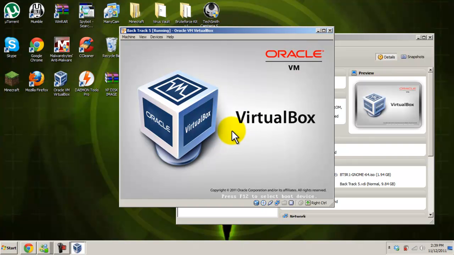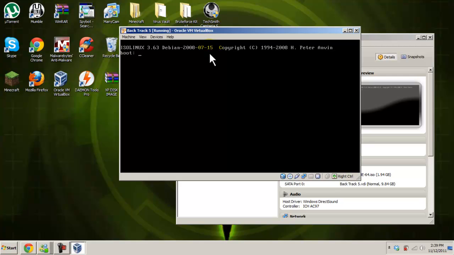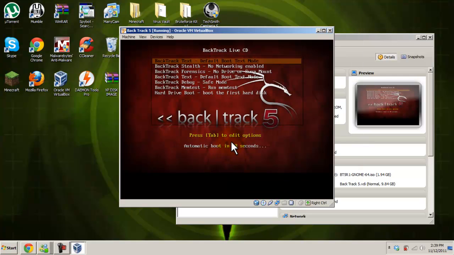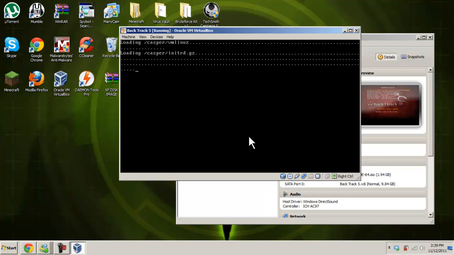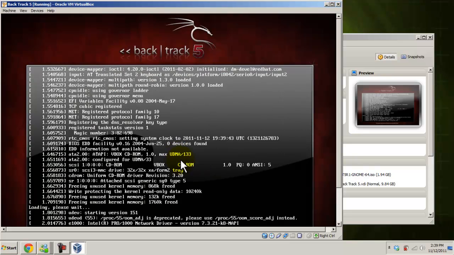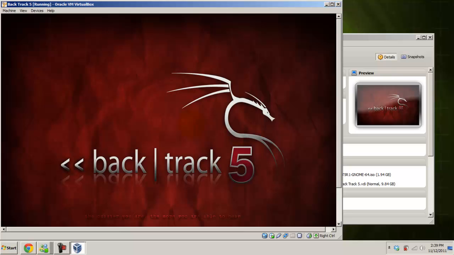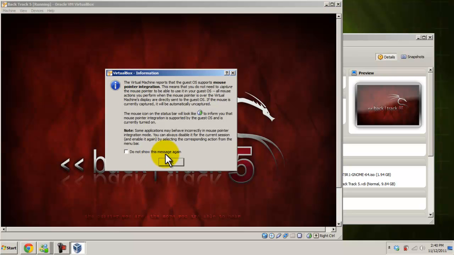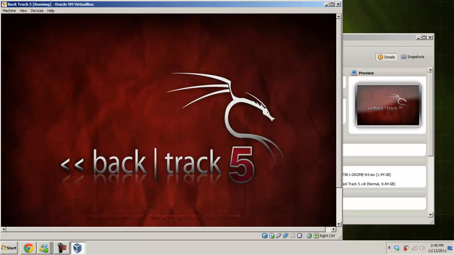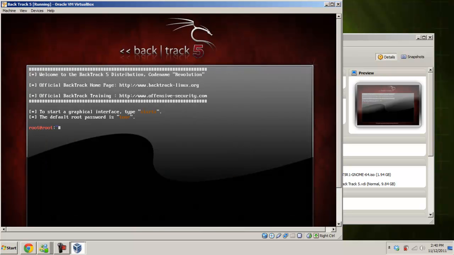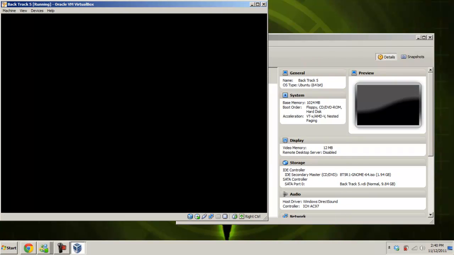I let this load up. You can press enter, click OK, press enter, click that. It's going to be giving all these GUI errors and stuff. Alright, let this load. Now right here you're gonna type in startx. And that's gonna create the GUI interface for you.